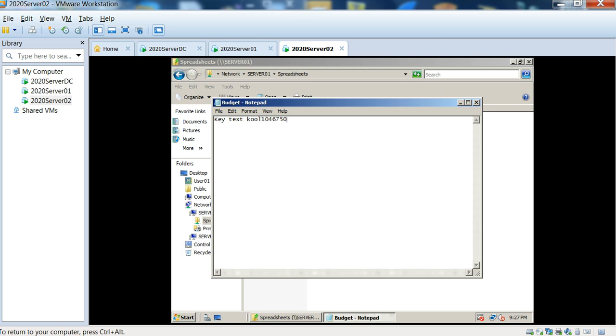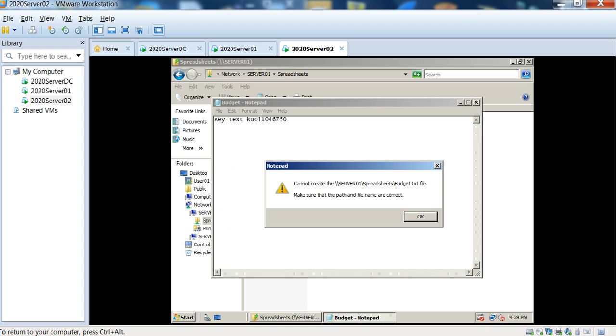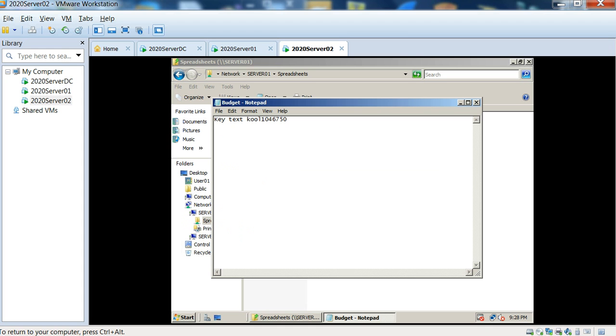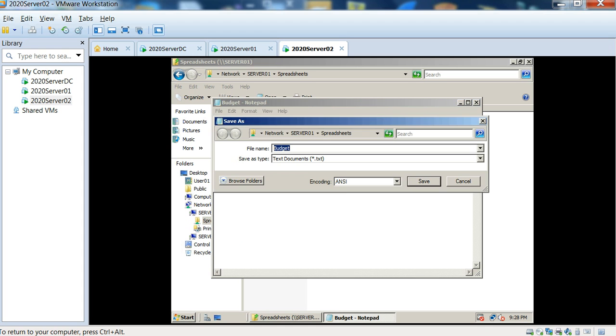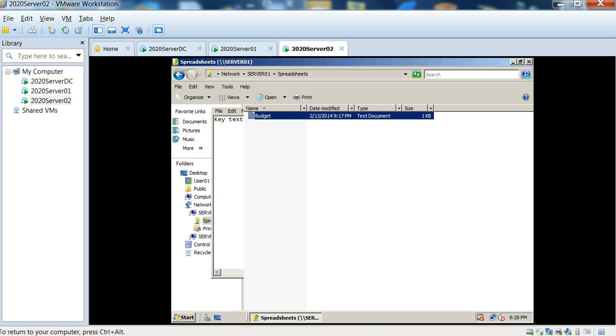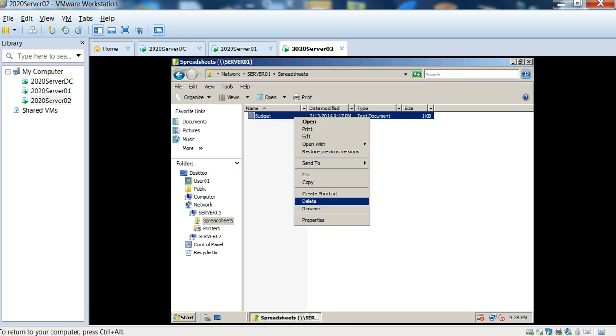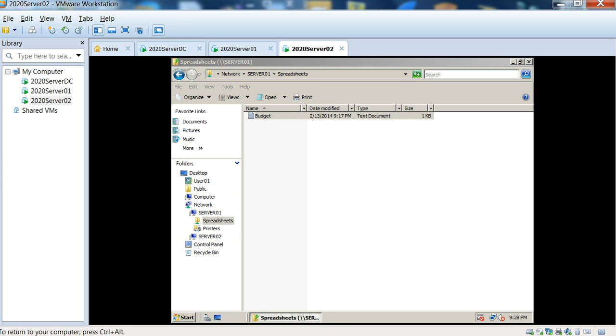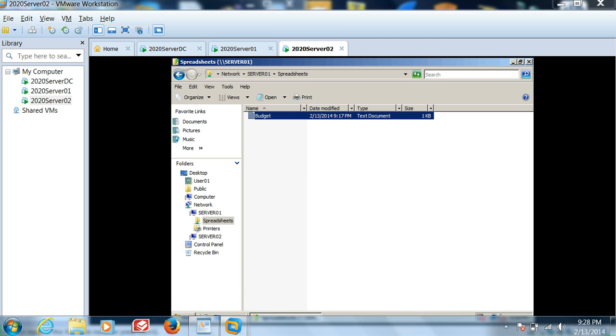Let's try to make changes. Let's try to save it. Notice how it doesn't let us save the file. Okay, well let's try to delete it. Right click, delete. Notice how it won't let us delete this either. This is because although NTFS permissions allow group 01, which user 01 is in, full control, the share access only allows user 01 to read.